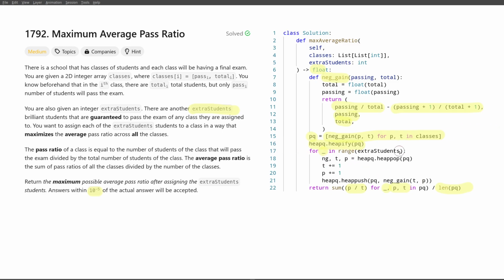And now for our iterations. For every student, we assign them to the class that gets the biggest gain. We don't care about this negative gain here, only t and p. So we increase t, increase p, calculate the new triple and push it back into the priority queue.